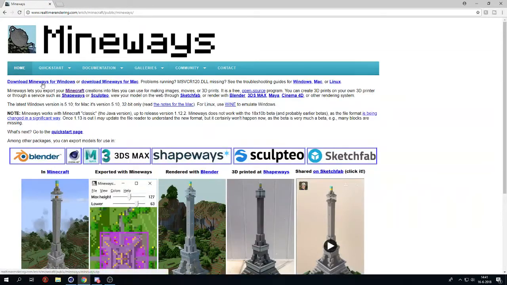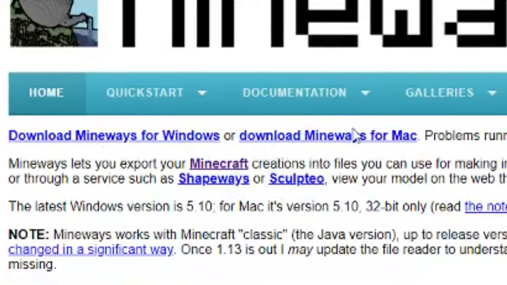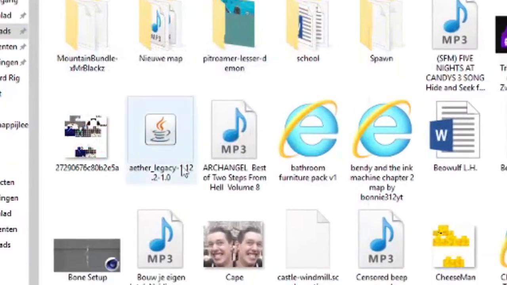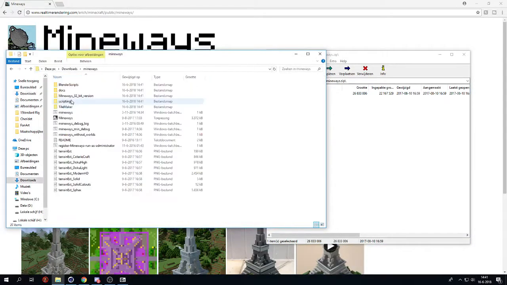So right here at the top, you have download Mineways for Windows or download Mineways for Mac. I personally use Windows, so I'm gonna use Windows, of course. So now that it's downloaded, you can pretty much just move this folder onto here, and then you have Mineways.